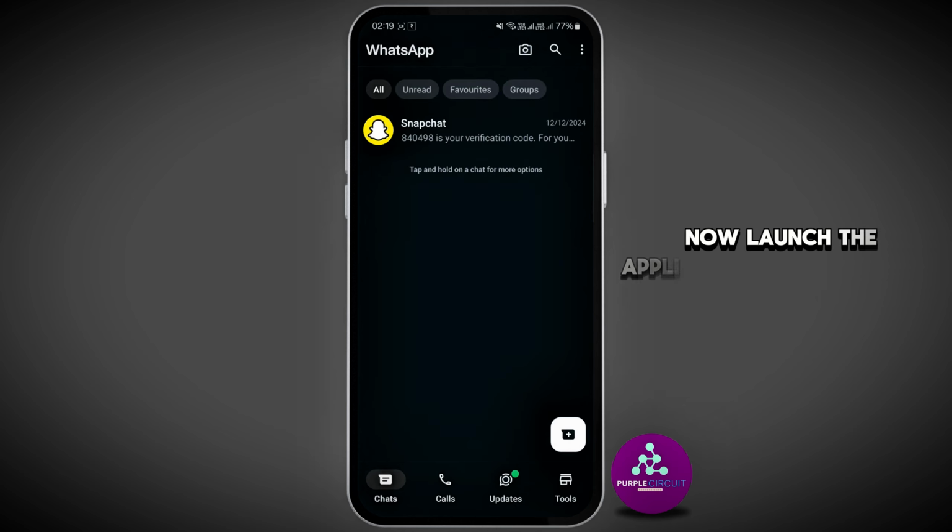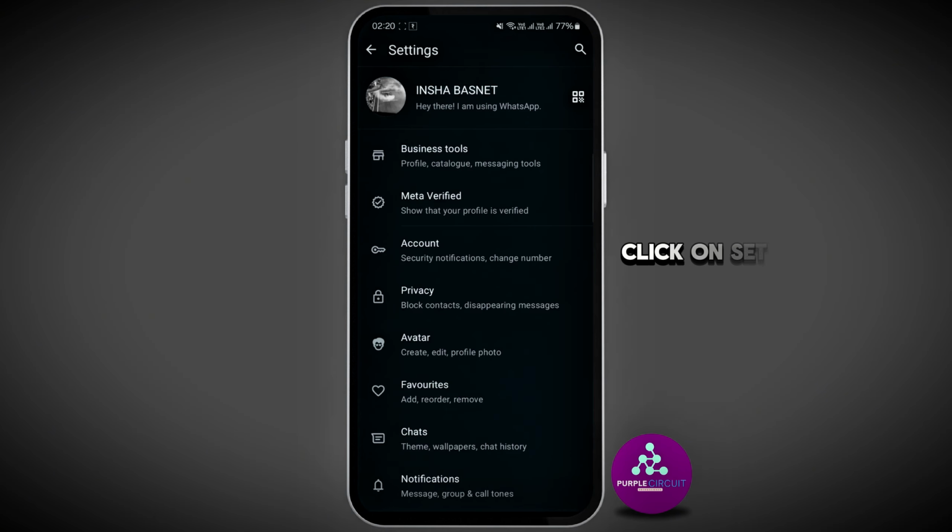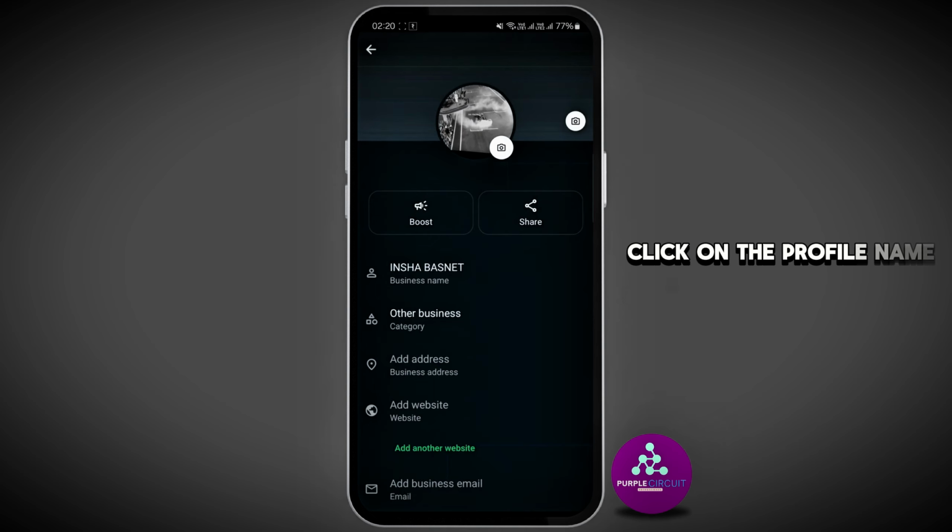Now launch the application and then go to the settings by tapping on the three dots in the top right corner. Click on settings. Once you're on the settings page, click on the profile name and then tap on edit.